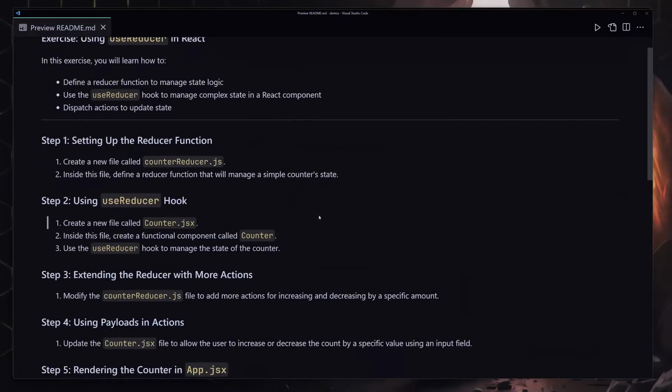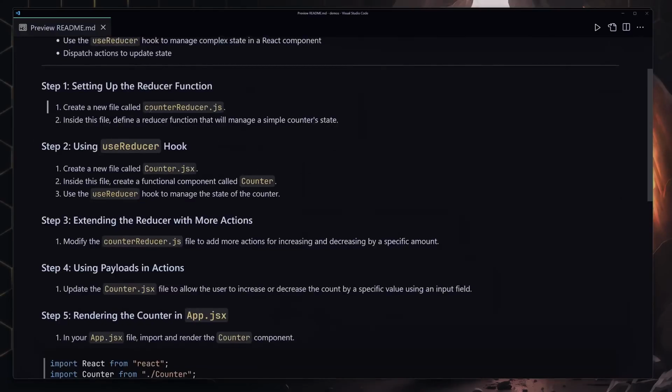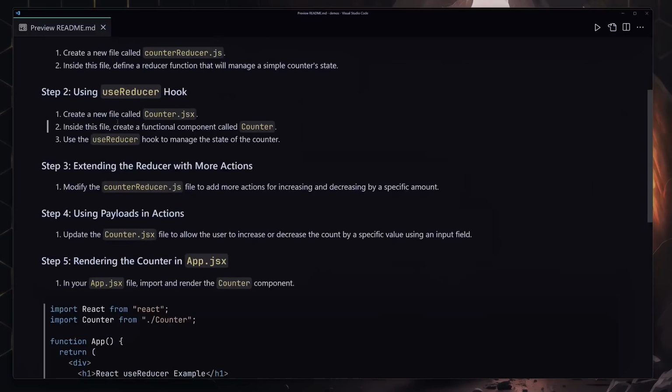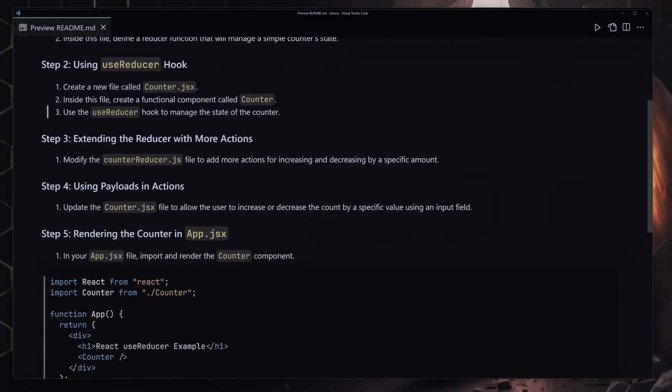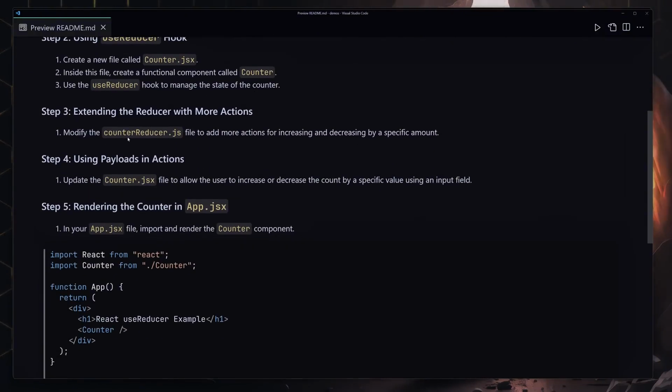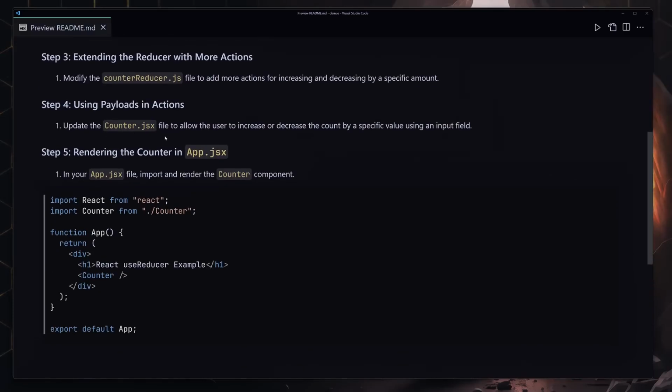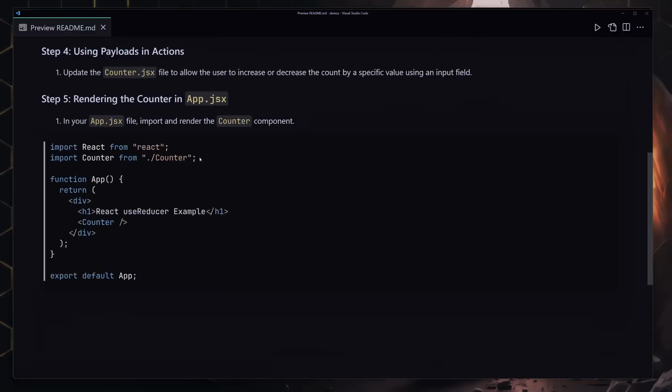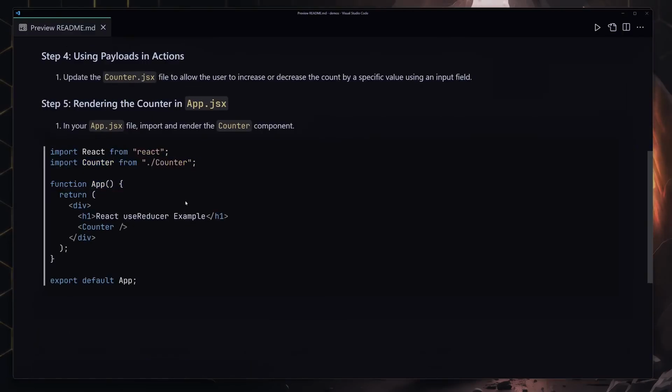So yeah, this is how we are going to be taking care of the useReducer function, or hook to be precise. Alrighty, so time for the useReducer challenge. First of all, I want you to create the counterReducer.js file, and inside that file define the reducer function that will manage a simple counter state. Next, you have to create a file with the name of Counter.jsx, and inside that file create a functional component with the name of Counter. Then use the useReducer hook to manage the state of that counter. For the third step, modify the counterReducer.js file to add more actions which will allow you to increase and decrease by a specific amount. Then update the Counter.jsx file to increase and decrease the count by a specific value using an input field. Finally, you have to register the component inside the App.jsx file, and that's going to be it.